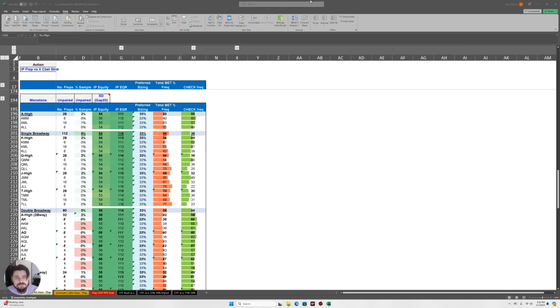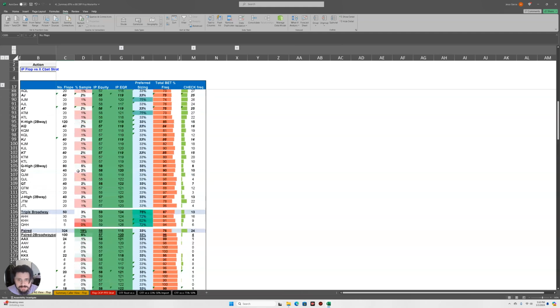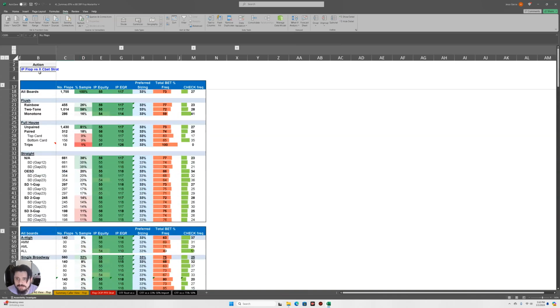Let's take a look at this one here, what I got. So we're going to focus in today on button versus big blind, single raise pot for the flop. Let's just go to the very top. This is going to be looking at the C betting strategy for the button.